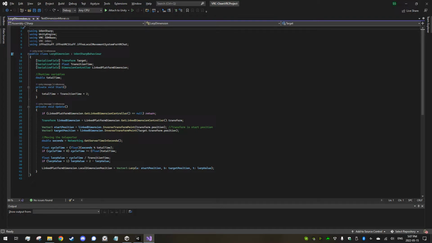So the platform is moved by using a lerp function between the start and target position, and these obviously need to be in local coordinates relative to the parent dimension. So we get these positions by, first of all, getting the linked parent dimension of our platform, and then by using the inverse transform point, which converts an absolute coordinate into the local coordinate of the transform.